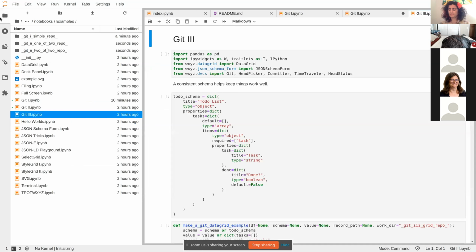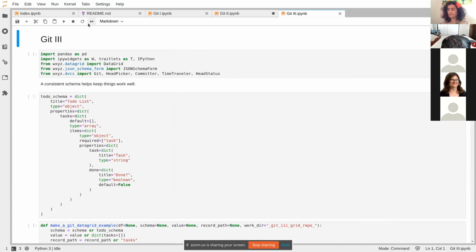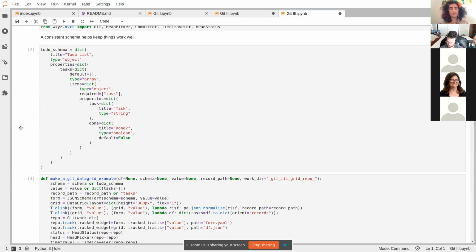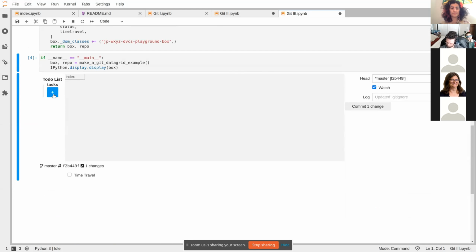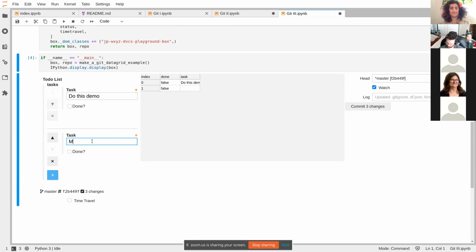And then Git 3. I don't even know what's in here. Oh yeah, this is a good one. So this is Git 3 that uses a whole bunch more WXYZ stuff. So here we got a to-do list that's made out of this stuff. So this is task number 1, and no, well, do this demo. And it's not done yet, but there was make the binder work, and I did do that because that's what we're looking at, so at least that works. Now we're seeing it over here as some status.